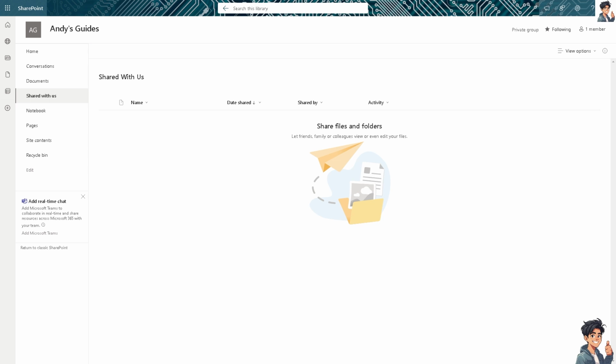Now, I believe by following these steps, you should be able to easily access files and folders that others have shared with you on both SharePoint and OneDrive platforms.